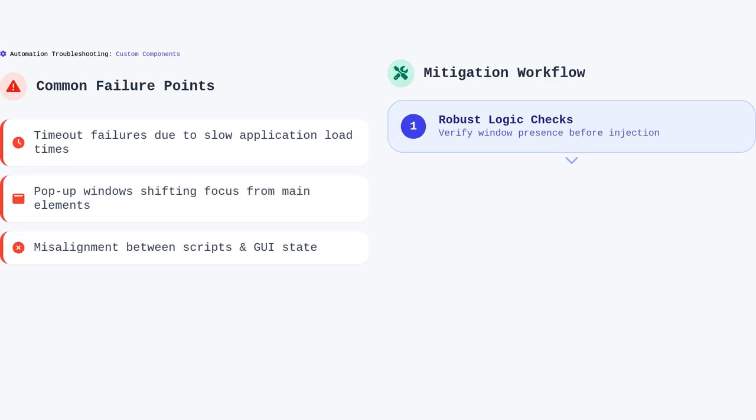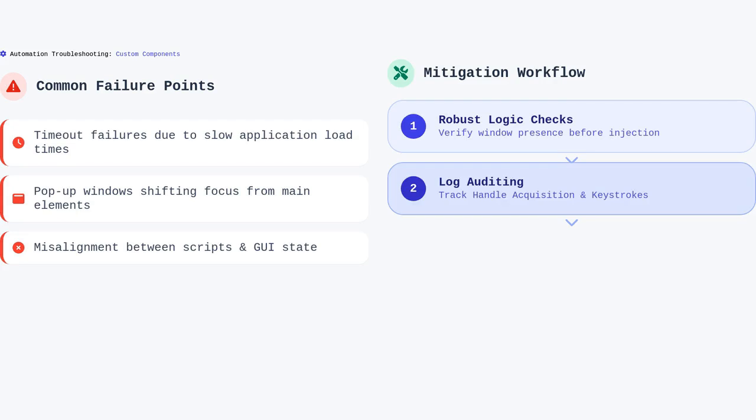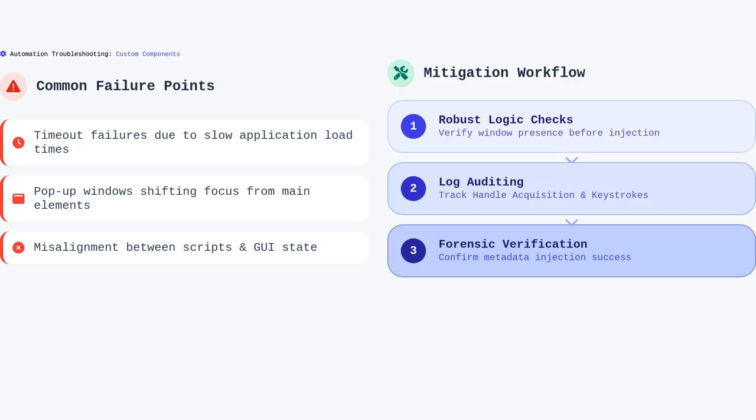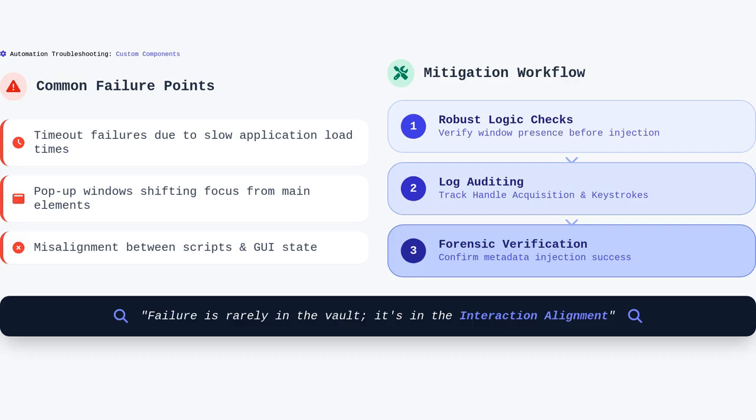When an automation block occurs, it is rarely a failure of the vault itself, but rather a misalignment between the script's expectations and the actual state of the application's graphic user interface. You must carefully monitor the execution logs to identify the exact point where the interaction fails, often by auditing the window handle acquisition or the success of the simulated keystrokes. Maintaining a consistent recording of these interactions is equally important, as it provides the forensic trail necessary to verify that metadata injection occurred exactly as intended.